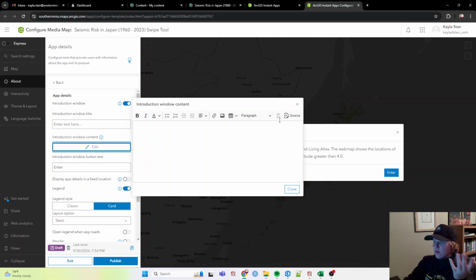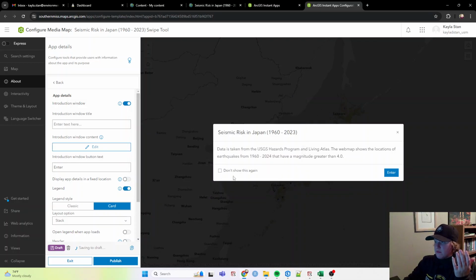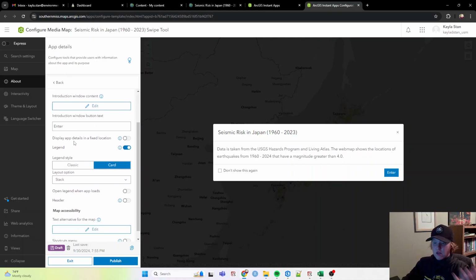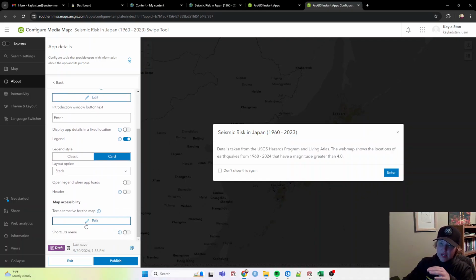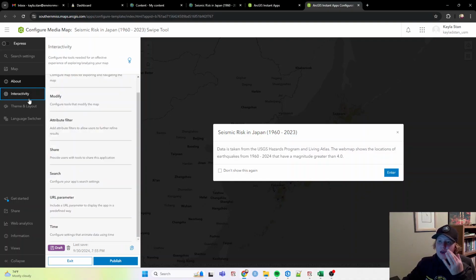But for now, I think that having it and pulling that from what was the draft of the information from my item details is going to be fine. Now again, the text alternative is going to be very useful for machines, for people who have visibility issues, and then also for any sort of SEO. And then we have the interactivity.